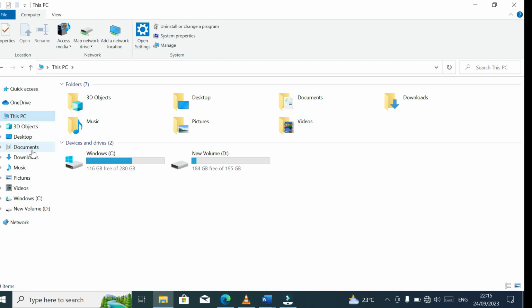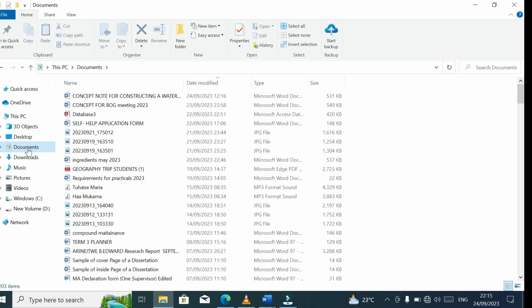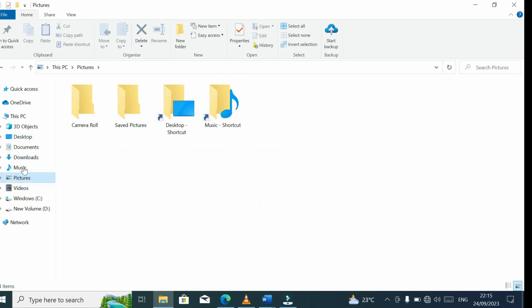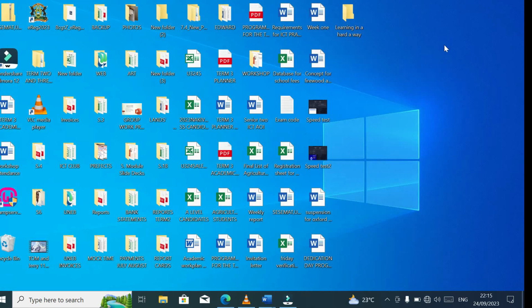Then again, if I come here on desktop, see that is the default location. Then if I click on documents, I can enter documents and create the folder. If I'm in downloads, I create a folder pictures. Then once I'm going to music, I can create a folder videos. So you can create a folder in different locations. But let's start by creating a folder on desktop.